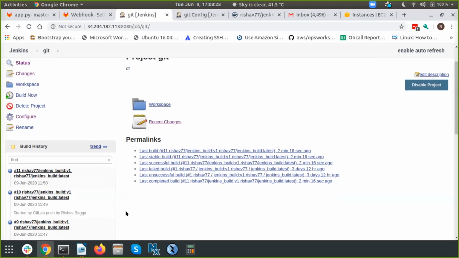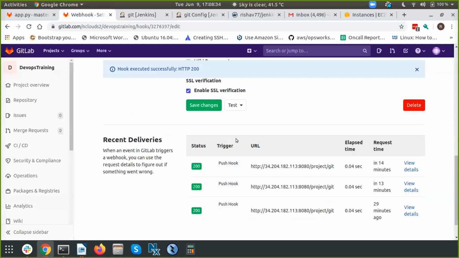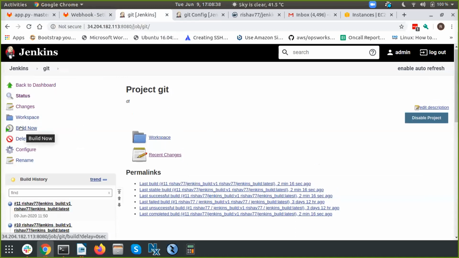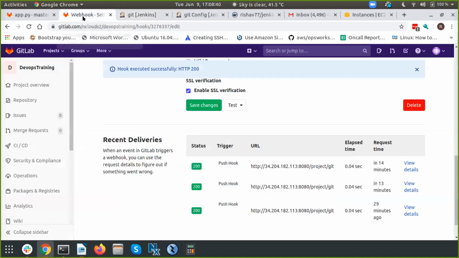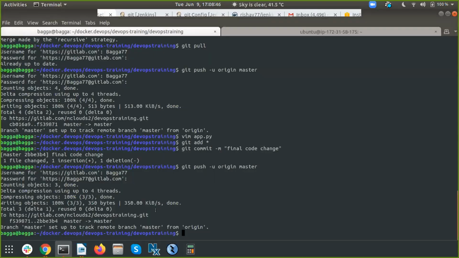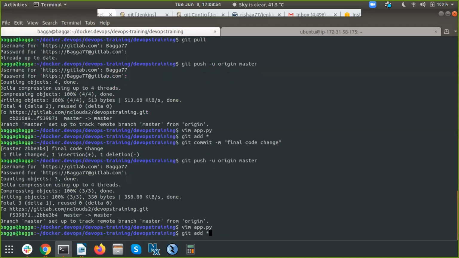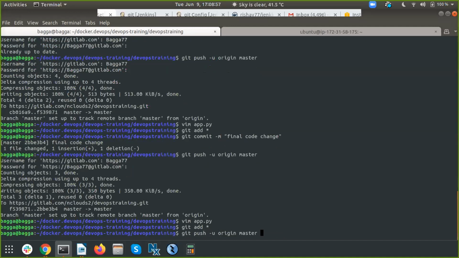Okay, can you build again? Yes. Okay, can I build manually or from here? No, build from the trigger, from GitLab, let's see. Okay, I will push from my host also. I wanted you to also change the version.